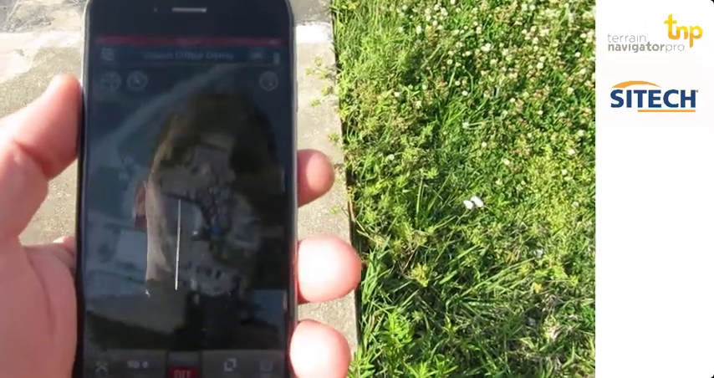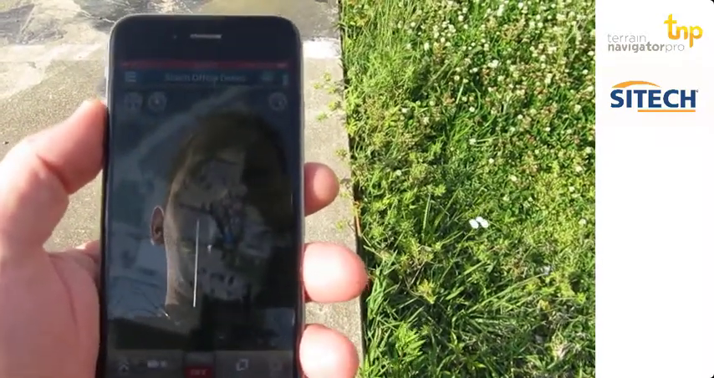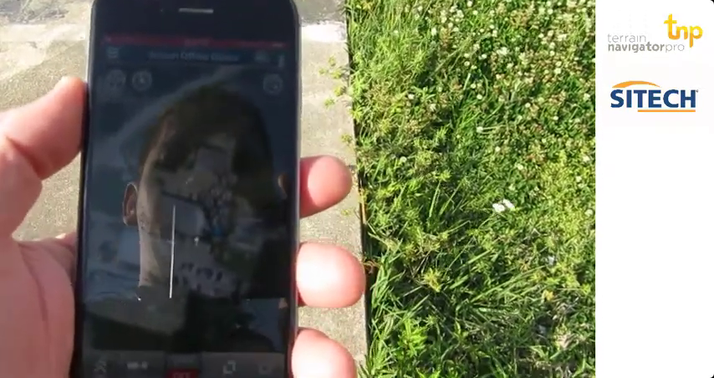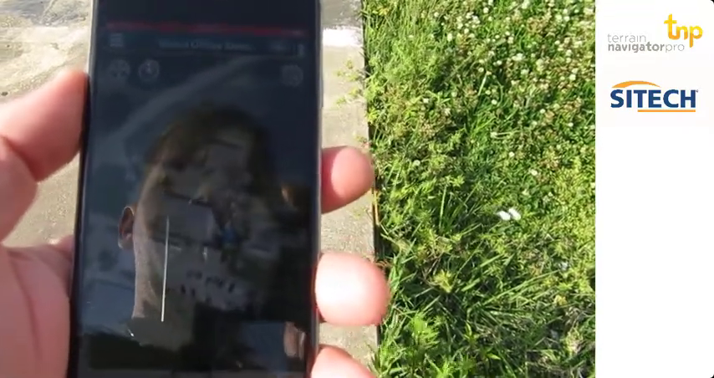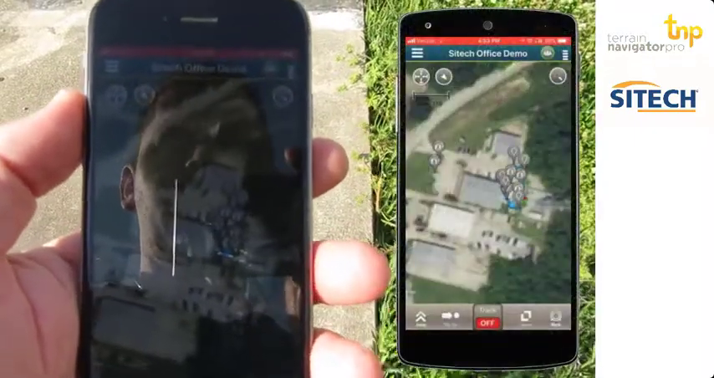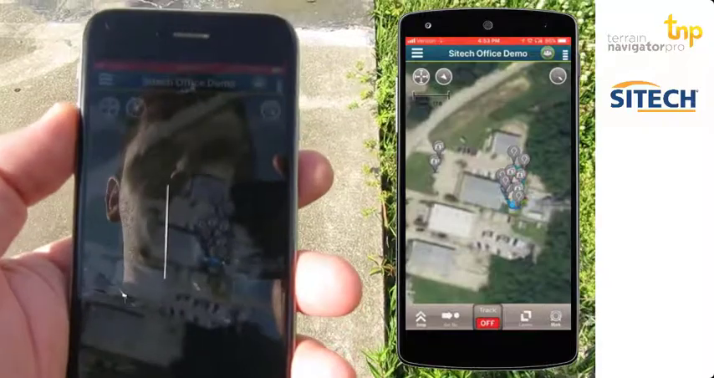Welcome to part 2 of how to create a property boundary using the parcel data. If you remember in the first video, we walked through and showed you how to create the property boundary using the parcel data, and today we're going to show you how to walk that property boundary using the mobile app. You can see we're using the SITECH Office demo project right now, so we need to switch to the correct project.